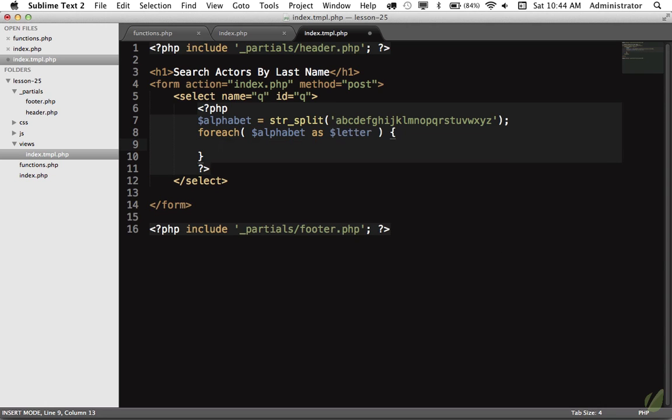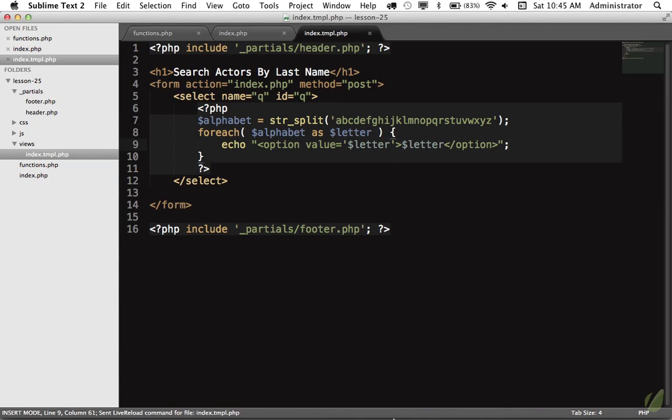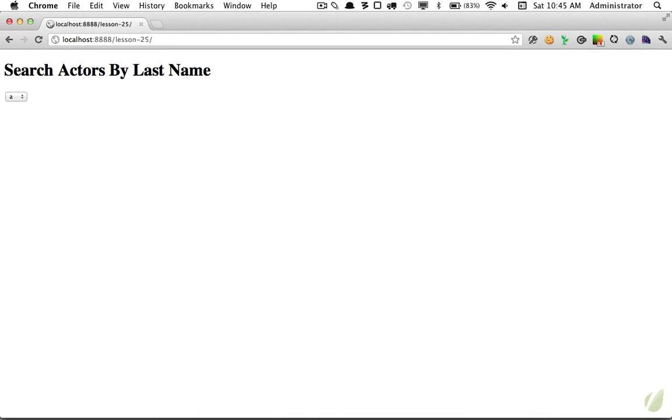Now we can say foreach alphabet as letter, let's echo out an option. The contents will be equal to that letter, and we're going to set the value attribute equal to that as well. All right, let's try that one out. Come back, reload the page, and now we have a dropdown for every single letter. All right, that was easy enough.